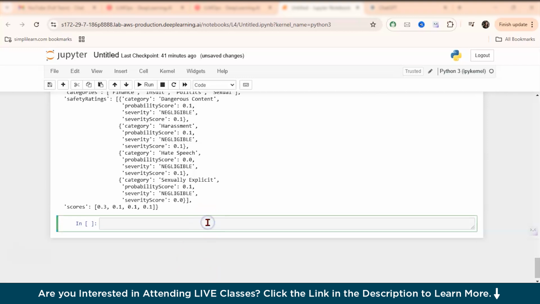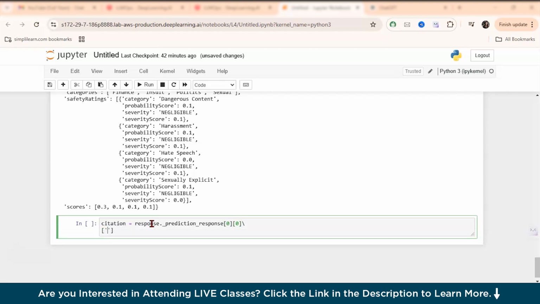So let's write the code first. citation equal to response.prediction.response.citation metadata.citations.